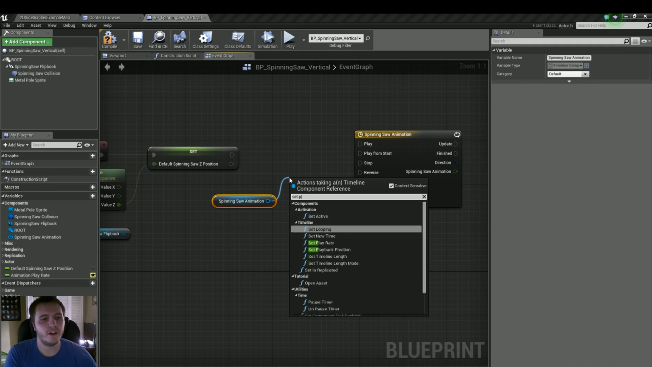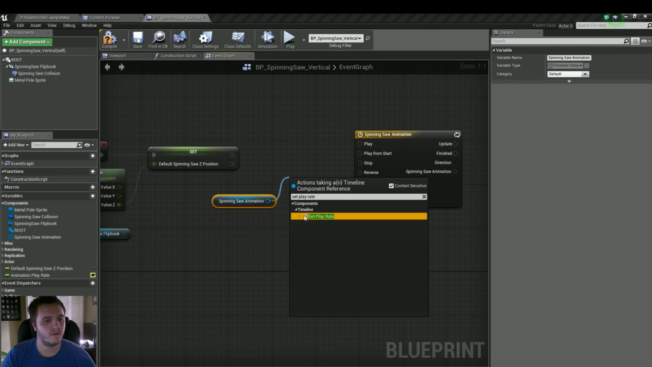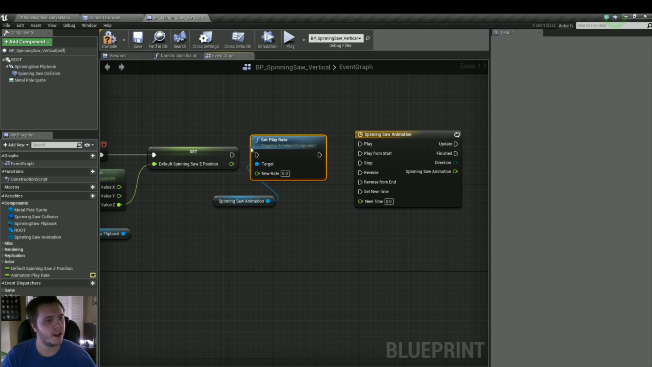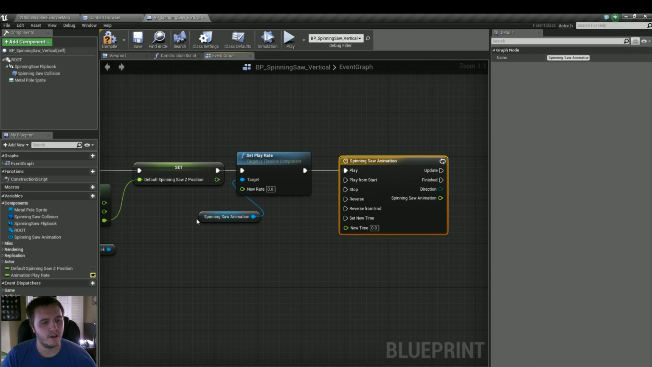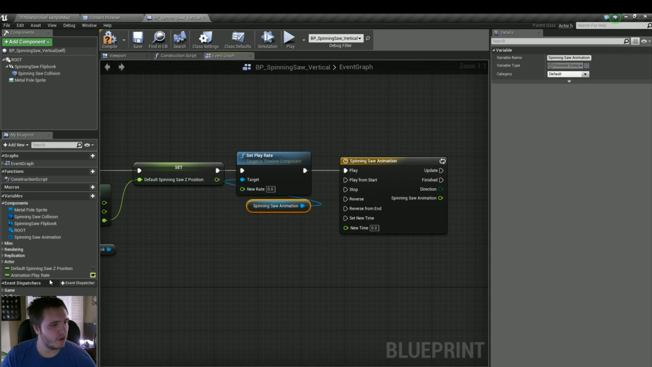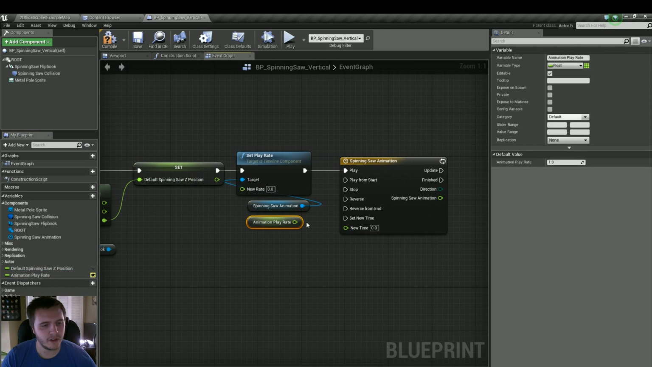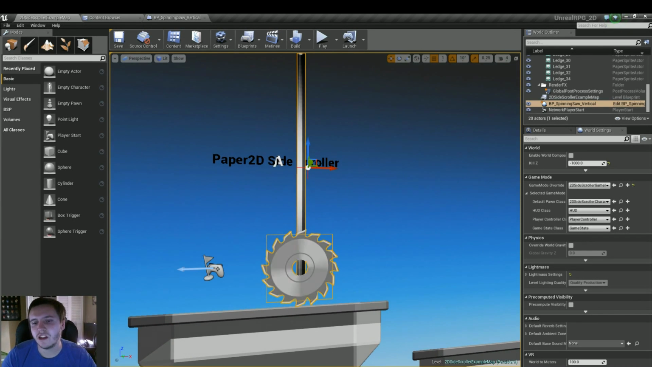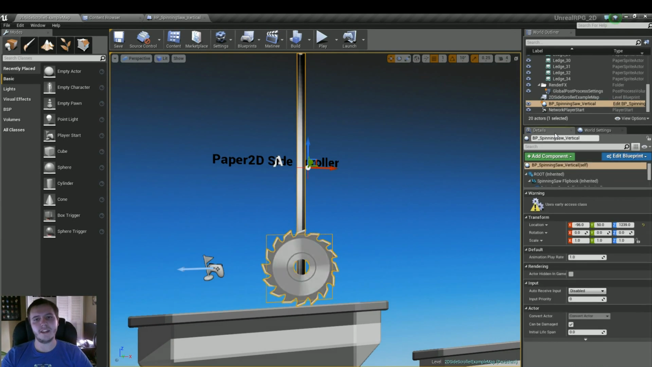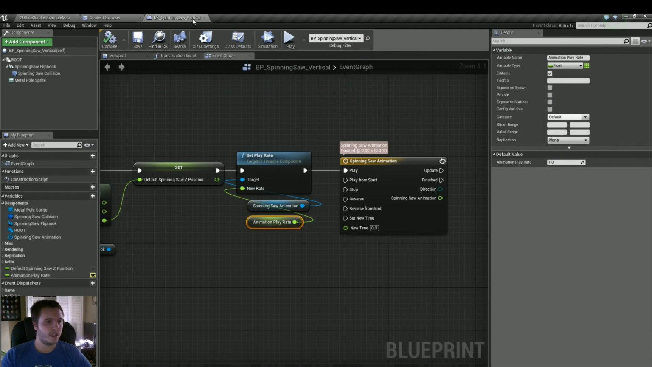Let's do set play rate. Connect that up to the set position and then plug that up into play. And now the new rate, that float, we're gonna grab animation play rate and just plug that in. That way, because it's public, what we can do is have each spinning saw have its unique play rate. So in our details panel, right here, animation play rate, you can change it to 0.5, 2 if you want it faster, things like that.